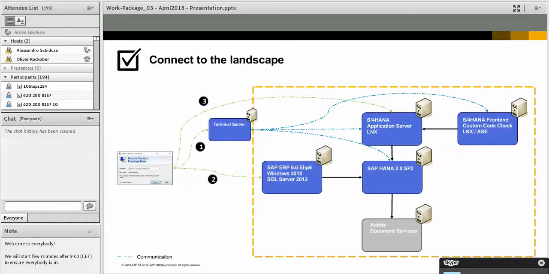Now let's have a look at the different activities. The first one was connecting to the landscape. You have seen how you can connect to the terminal server. That's the .31 server, where you can work to execute all the activities that require a connection to your source or target system.